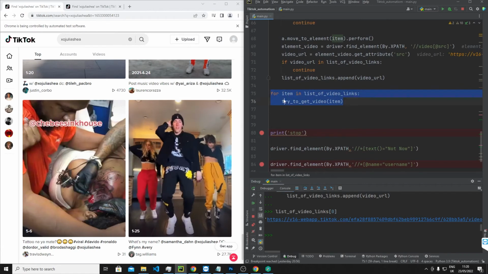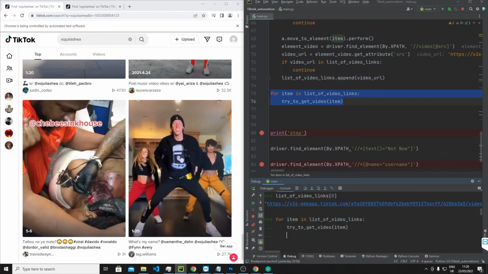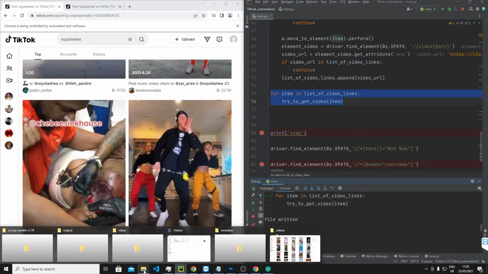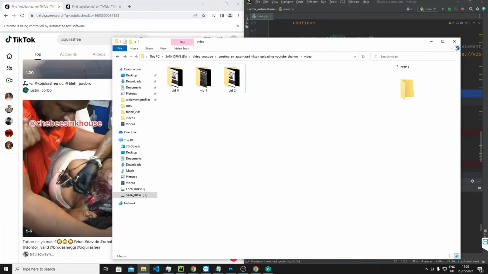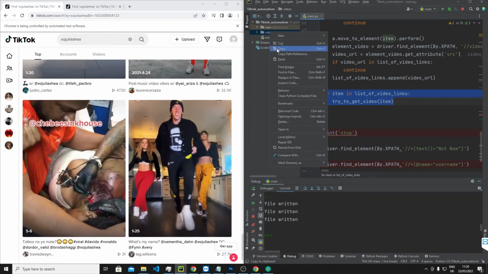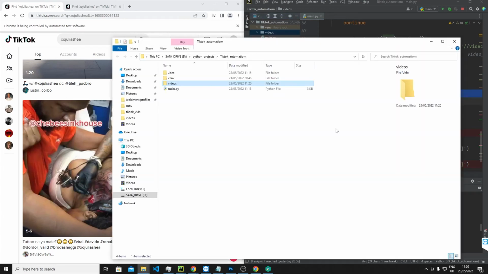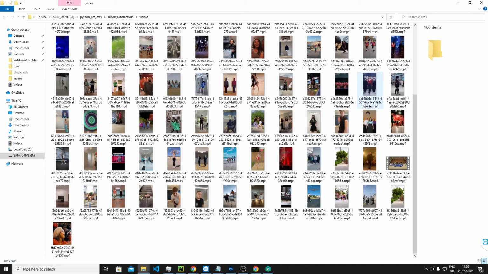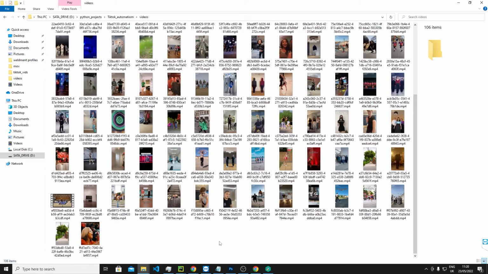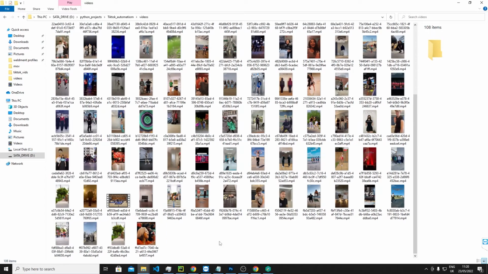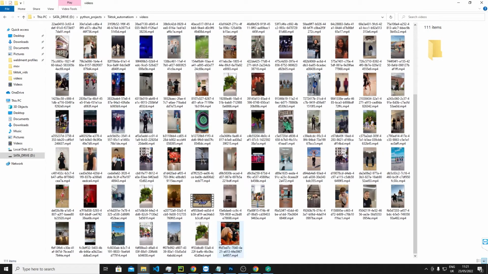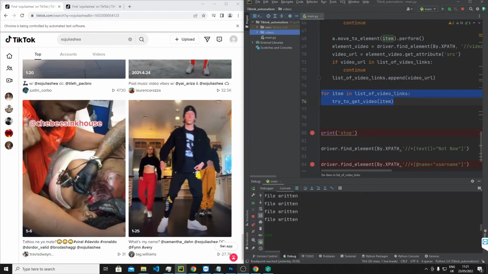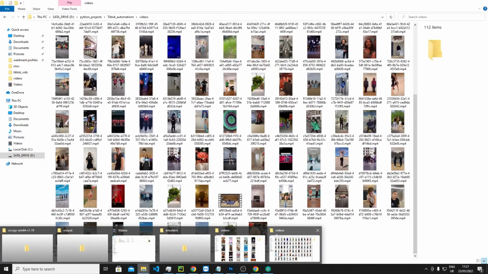So something like that. And if it's saved, we do file written. That's the wrong one. Let's open in Explorer. And then a new one should be added each time. So you can see that. And yeah, that's the code running. Okay, so the code's done. We've now saved all those videos to our file.